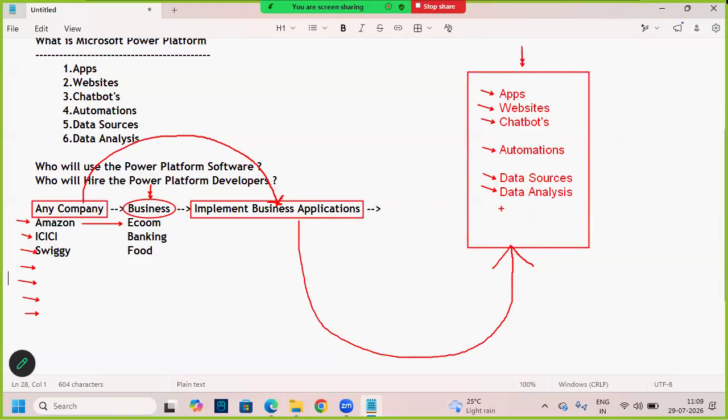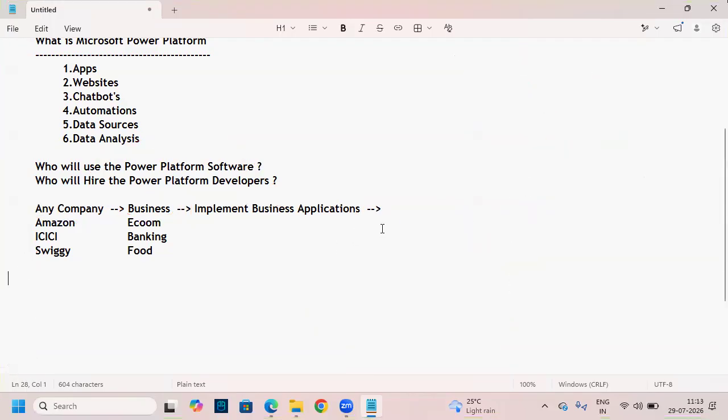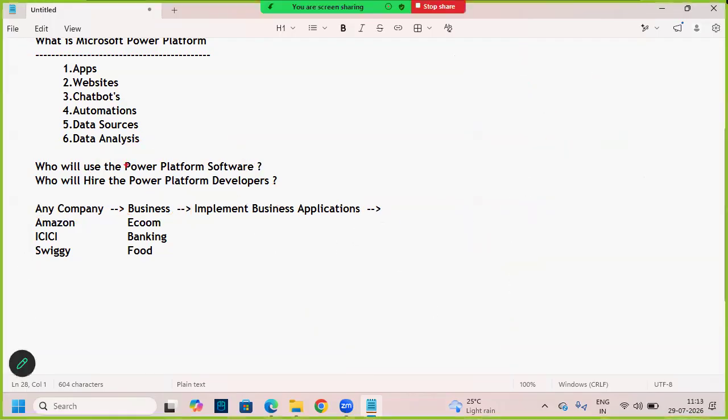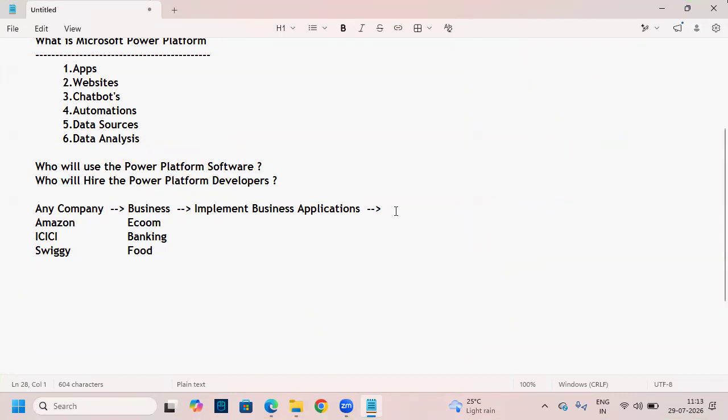To implement all the business applications, we need to have some software. So what software are companies using nowadays to implement business applications? Power Platform. Let me mention that point here, guys. In order to implement the business applications, companies are using Power Platform software, right? Okay.